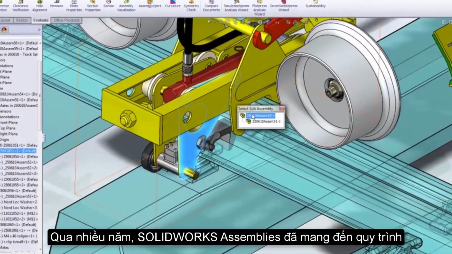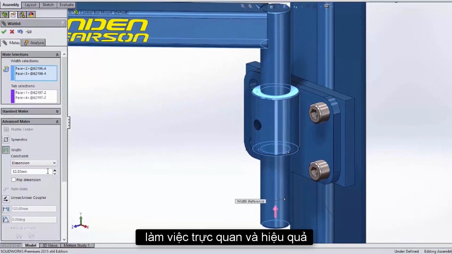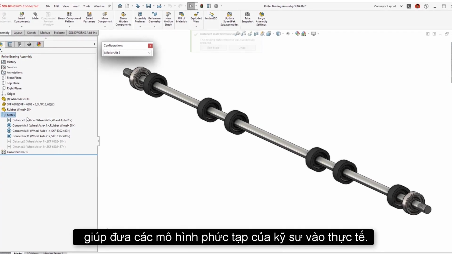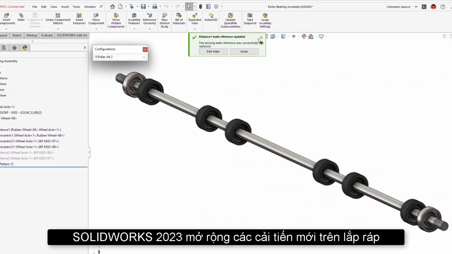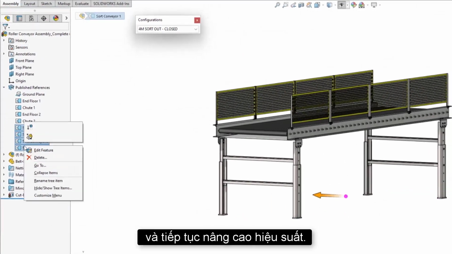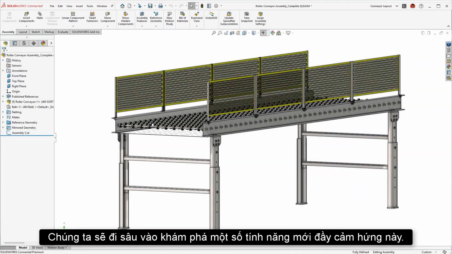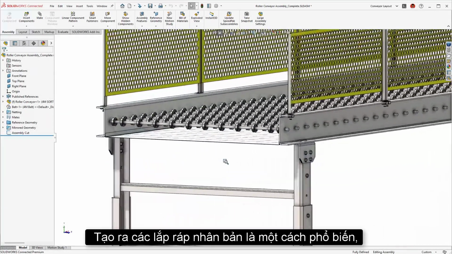Through the years, SolidWorks assemblies have brought intuitive and efficient workflow capabilities that help bring your complex models to life. SolidWorks 2023 expands on new assembly enhancements and continues to accelerate performance. Let's dive in and explore some of these inspiring new capabilities.